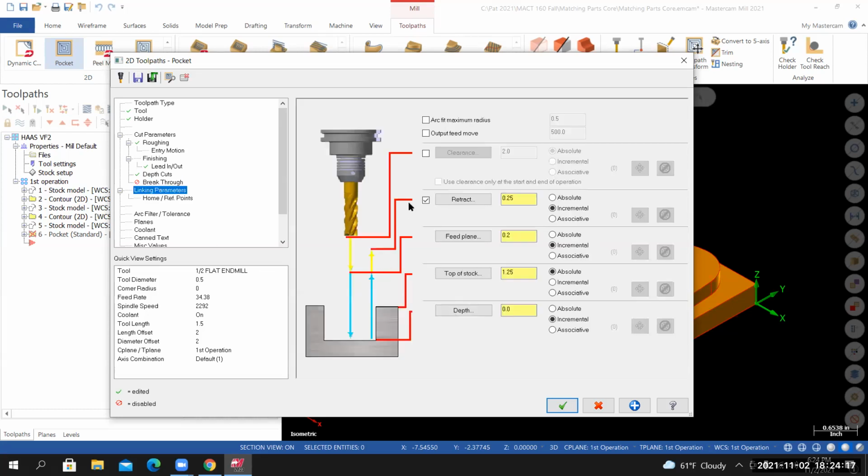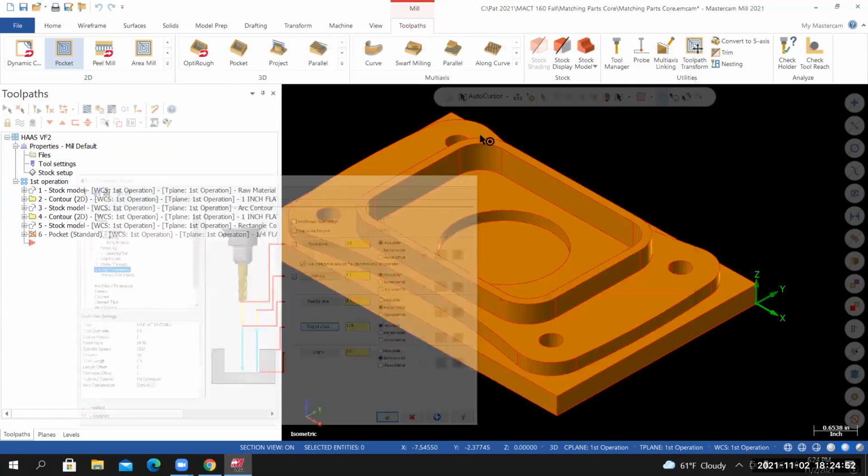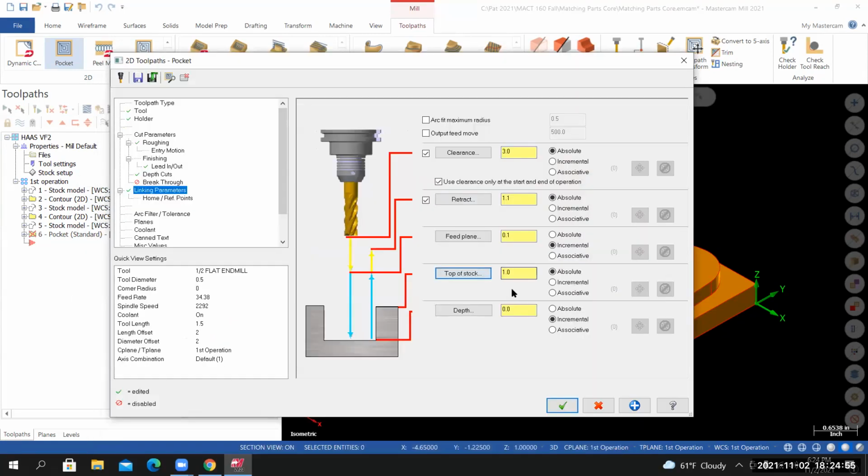Linking parameters. We're going to use the same linking parameters, or at least the same clearance plane as we did for the first toolpath. So set the clearance to 3-inch absolute. I'm going to use clearance only at the start and the end of the operation. Retract. I'm going to set it to absolute and set my retract to 1.1. Feed plane, 0.1 incremental. Top of the stock should be the top of the part, 1-inch absolute.